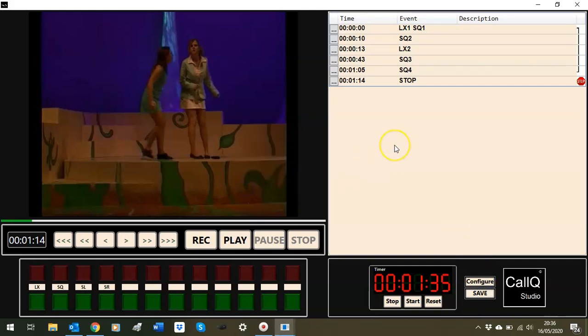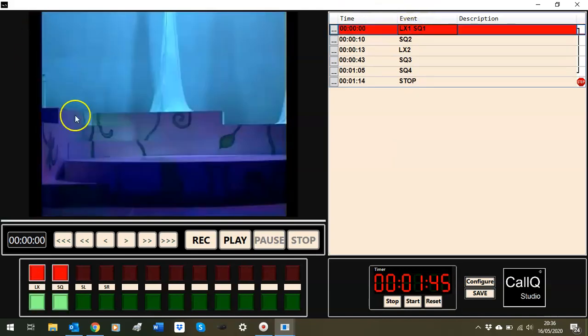So what I like to do at this point is just check that I've got all the cues spot on. So what we can do is click on LX1 and sound Q1. That takes us to the beginning of the show again, as you can see. And we just want to play back through the show and check that the cues are in the right place. So we click play.